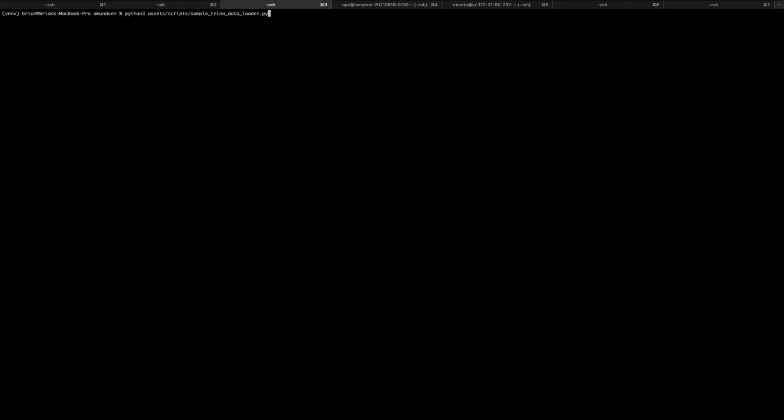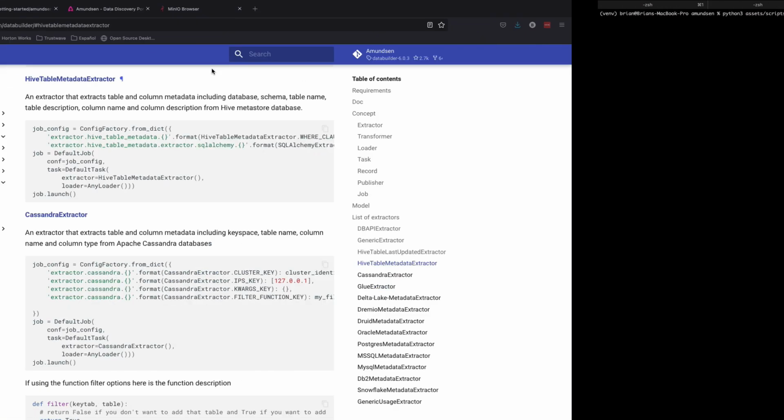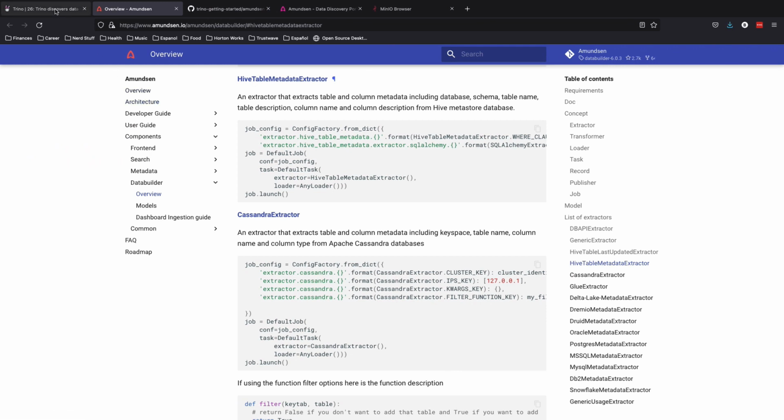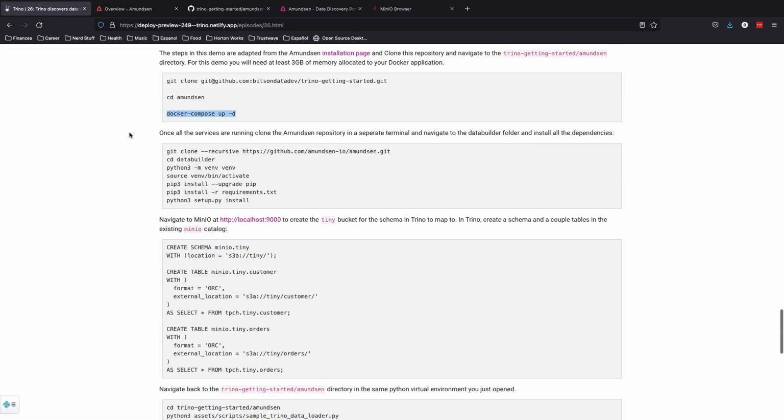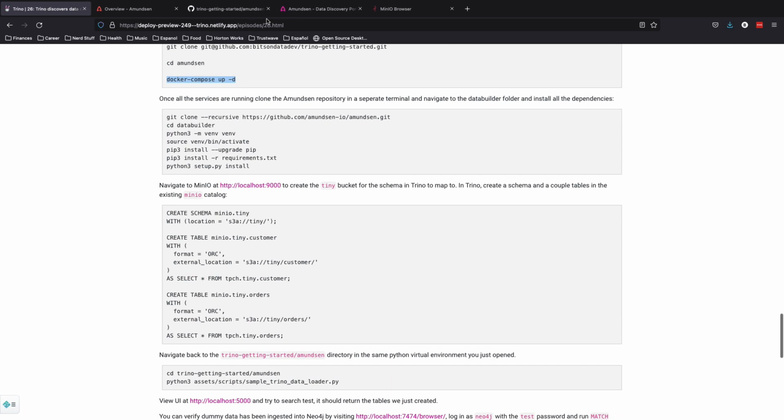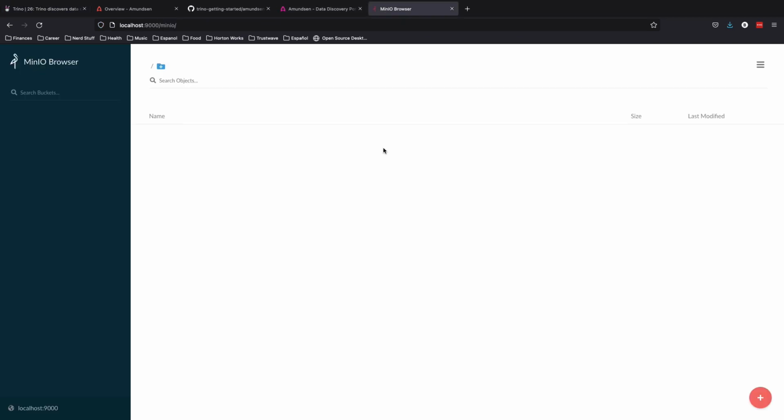So now that we know what's going on here with this loader, let's hop back and set up our actual data sources. Let's go down here, and in MinIO, we're actually going to set up a tiny bucket. This has nothing to do with Amundsen. This is actually just going to be creating a location for us to write our data in Trino.